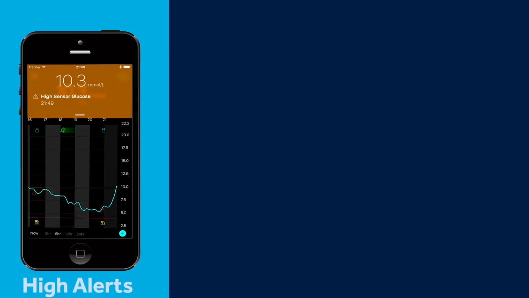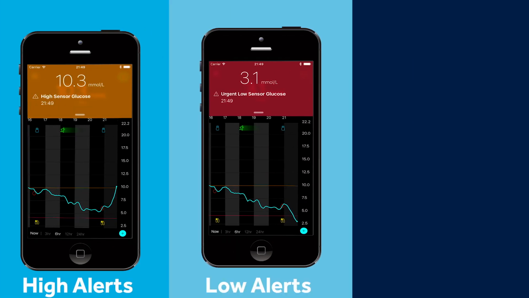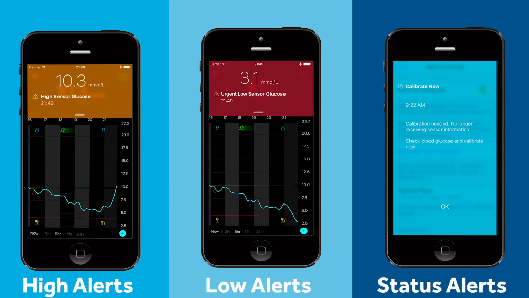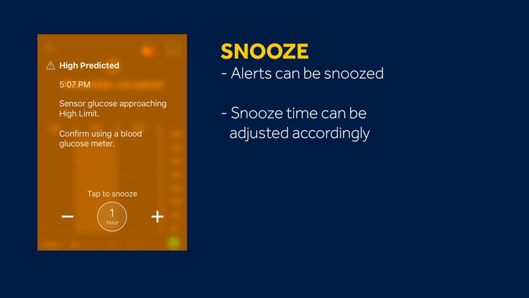High alerts will show as orange, low alerts will be red, and status alerts like Calibrate Now will be blue. Be sure you follow the instructions on the screen to address the alert. Sensor alerts can also be snoozed. When an alert is snoozed, you'll be alerted again only if the condition that caused the original alert still exists after the snooze time has passed. The snooze time can be adjusted if needed.